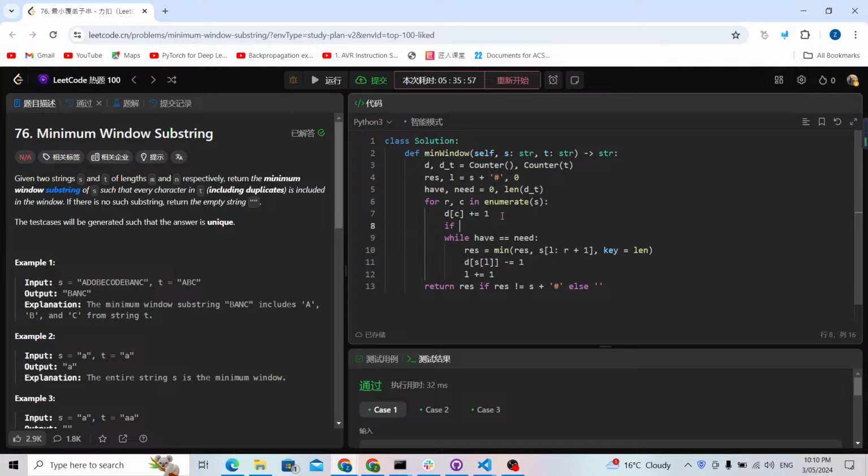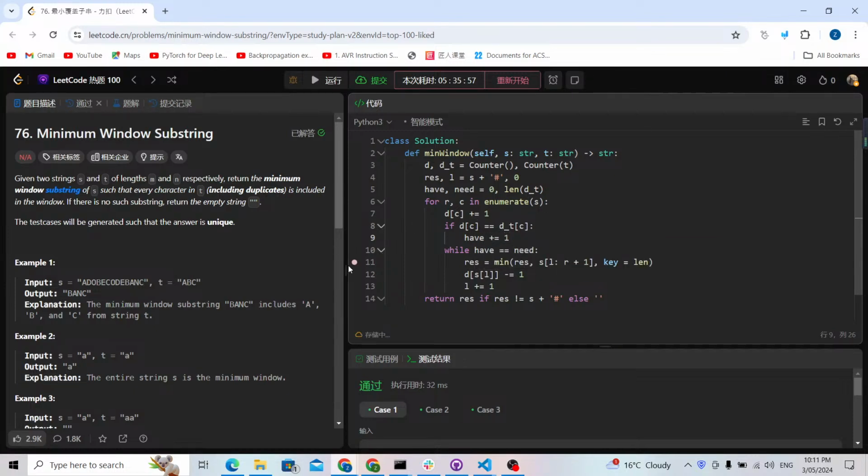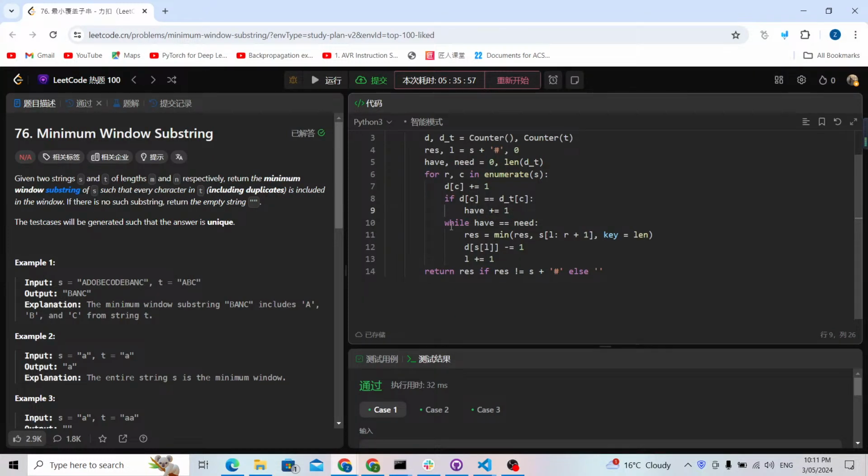We need a check. So if this dc equals the dt of this character, it means we find a have. So the have would plus equal 1. Because for example, if it is a character a, this one equals that one, it means our have should plus 1. We find a character that meets the conditions. Now we're gonna check this while this have equals the need. Still, we're gonna have a result.